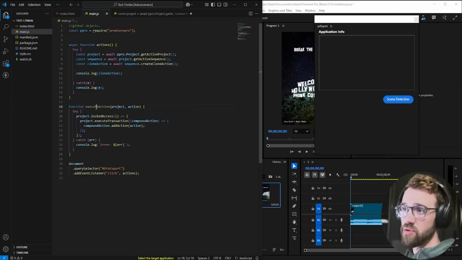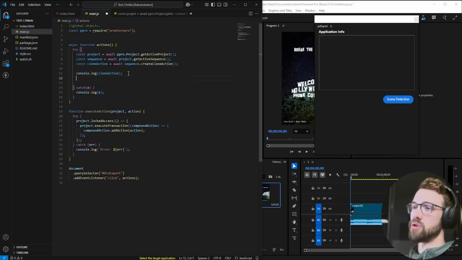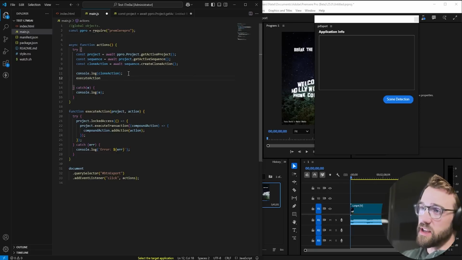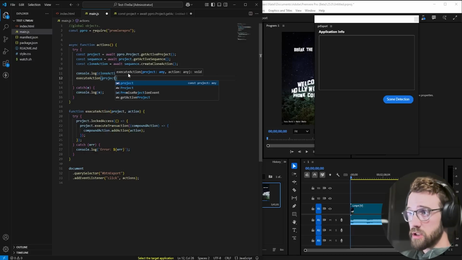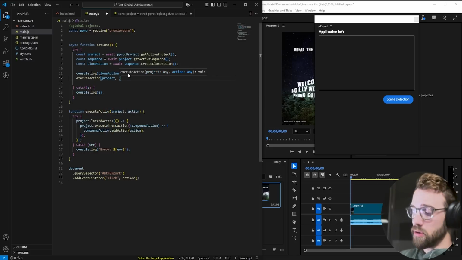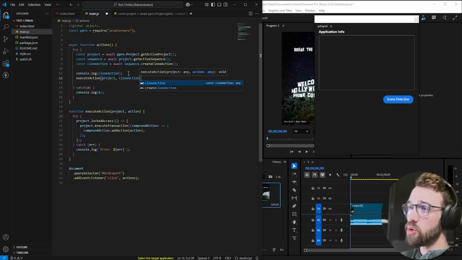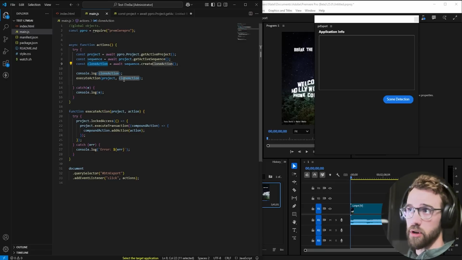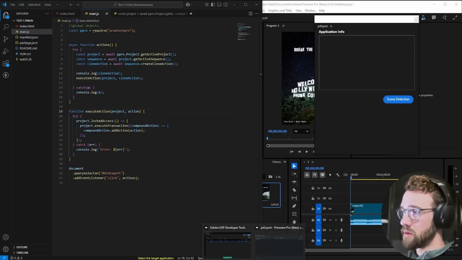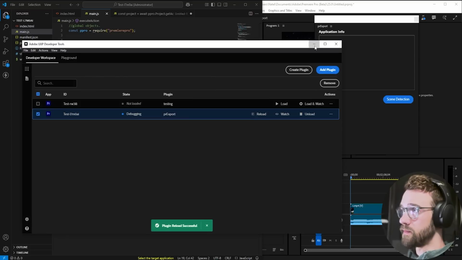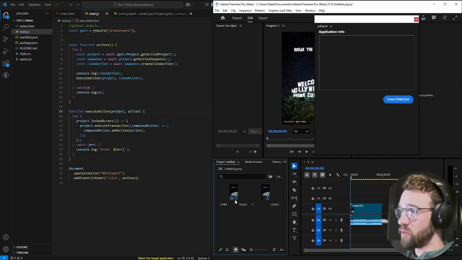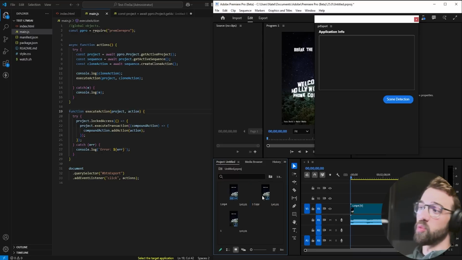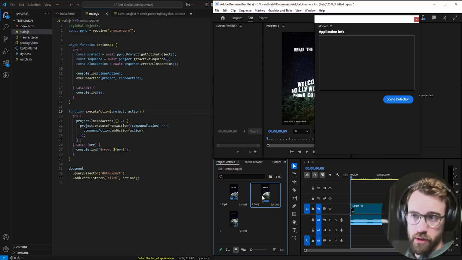And now we just need to use this execute action code. So no waiting for this one. We can just say execute action. And again, what do we need? We need our Premiere project as well as our action. And since we have a variable which holds our action called clone action, this should now work. So we'll save it, reload the plugin. And now if we take a look, we have our clip and our sequence. We hit the button, boom, we get a cloned version of our sequence.